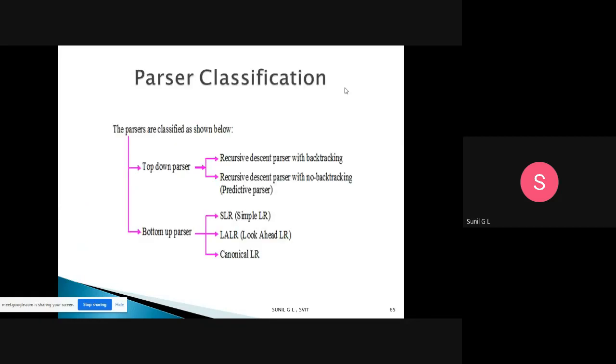Okay, so the first thing is parser classification. I already told you the parser is classified as shown below. After syntax analysis we will have a parser, and we divide it into two types: one is the top-down parser, another one is the bottom-up parser. In the top-down parser, you develop the parse tree from the root. So from top to bottom you are deriving the parse tree. That one we will call a top-down parser.